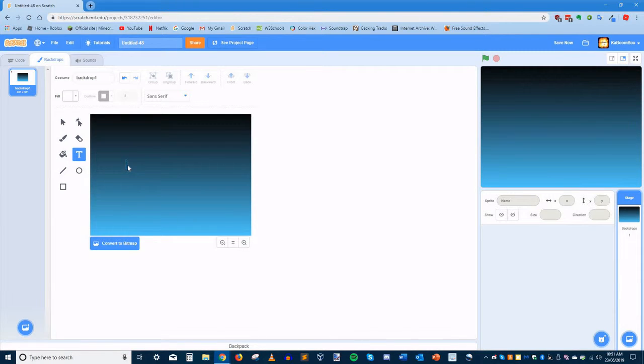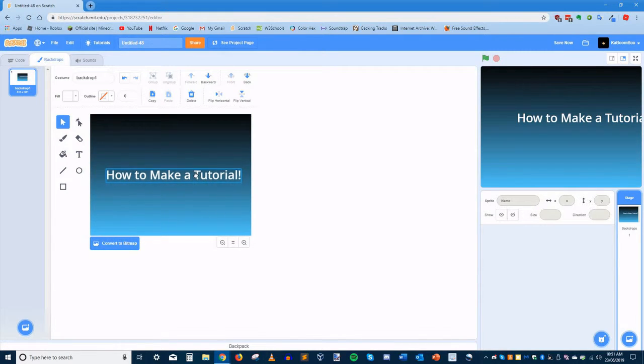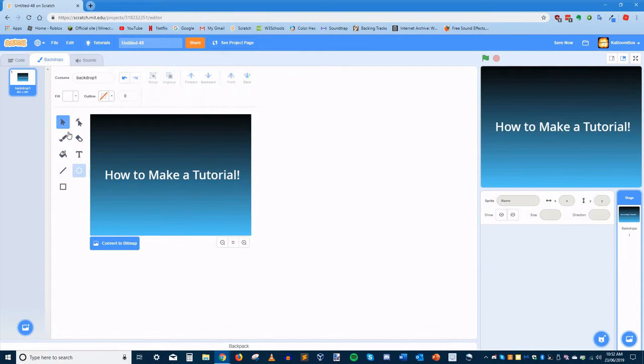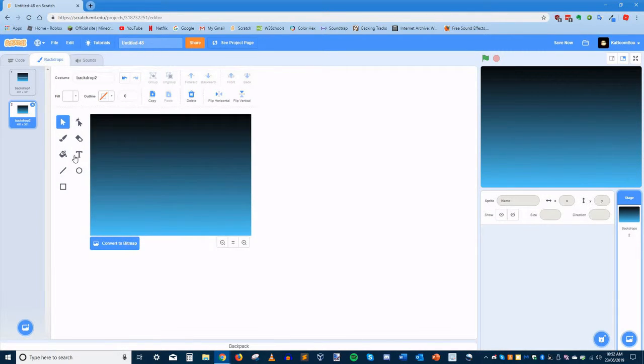So let's just do how to make a tutorial. You would do that. Keep it as the usual font because it looks better. You would put it there, like that. And then you would keep adding more stuff with information. And yeah, just an example.